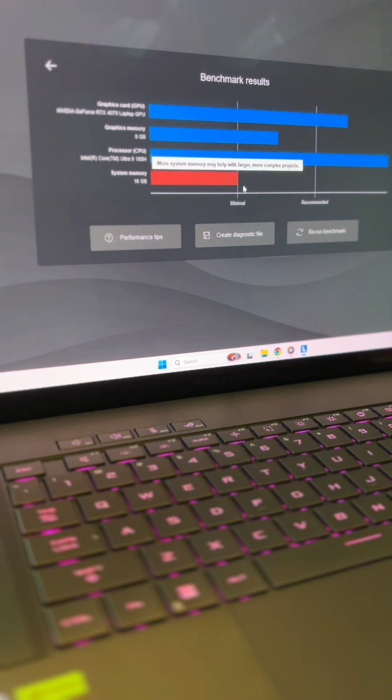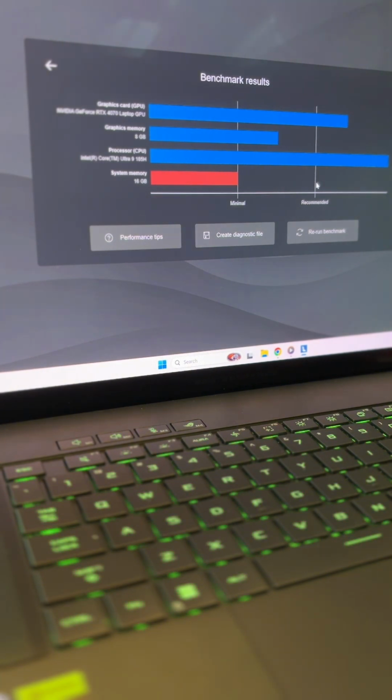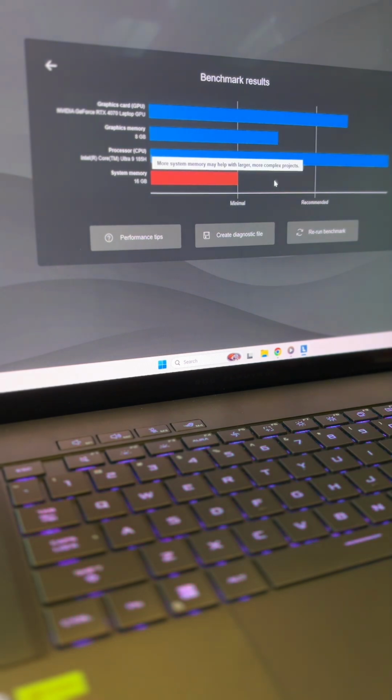And then the system memory. Yeah, 32 gigabytes could have been a little better, but it's a lot more pricey, 32 gigabytes. So I kept it under the $1,500 price point. So I have the 16 gigabyte memory.